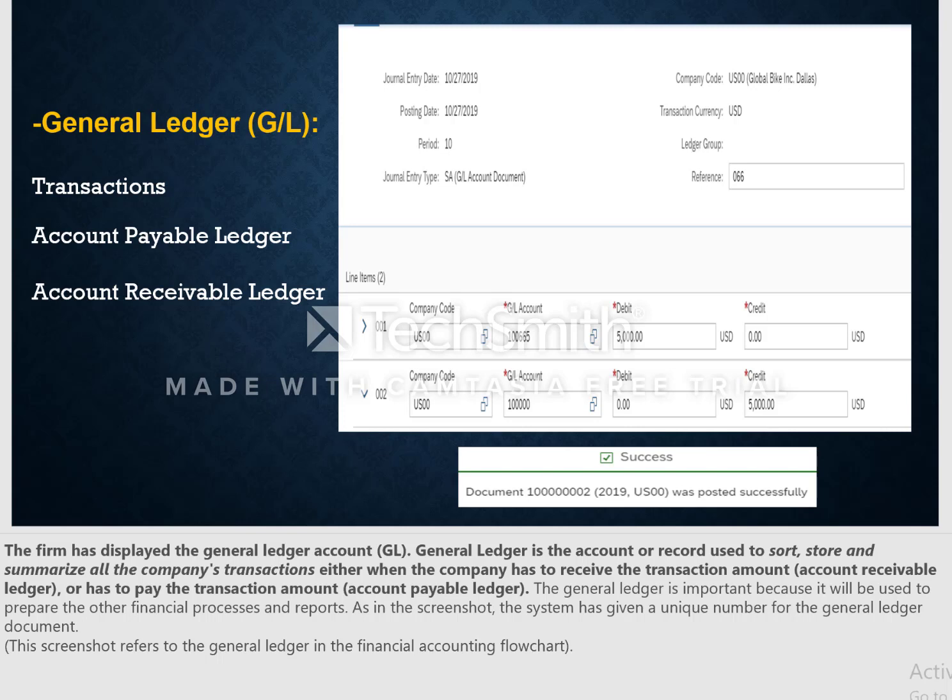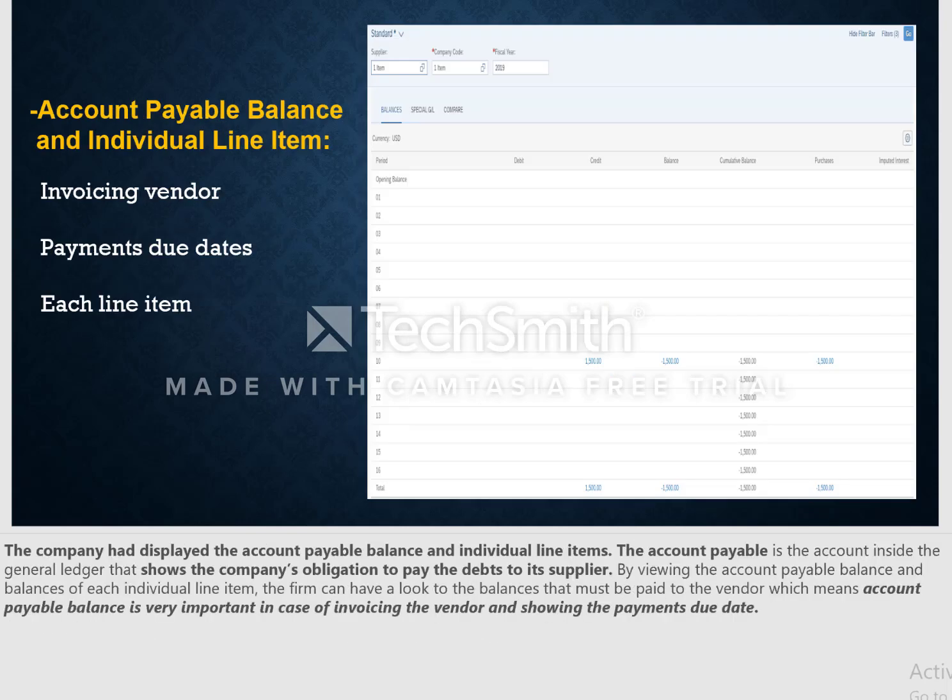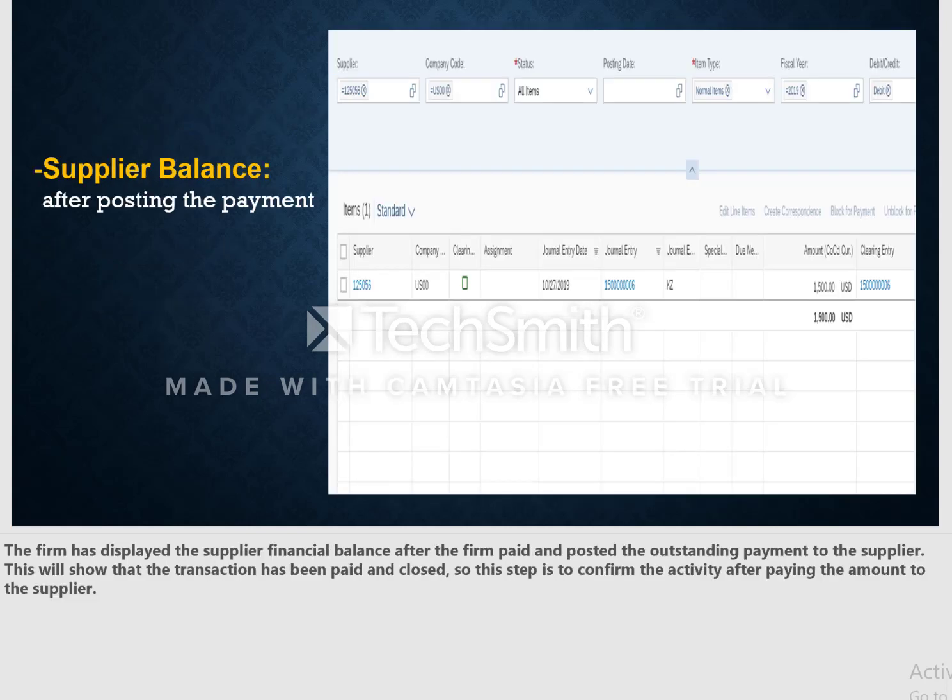The firm has displayed the general ledger account, which is the account or record used to store and summarize all the transactions, either when the company has to receive the transaction, account receivable ledger, or the company has to pay the transaction, account payable ledger. The company had displayed the account payable balance and individual line items. The account payable shows the company's obligation to pay the debts to its supplier. Account payable balance is very important in case of invoicing the vendor and showing the payment's due dates.